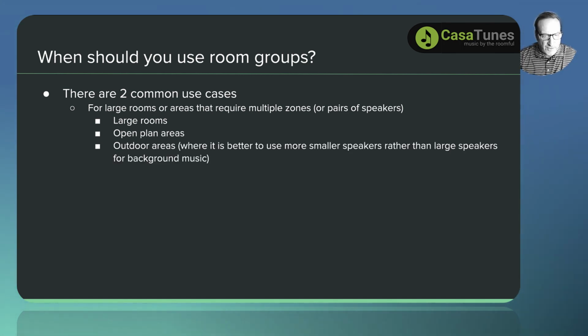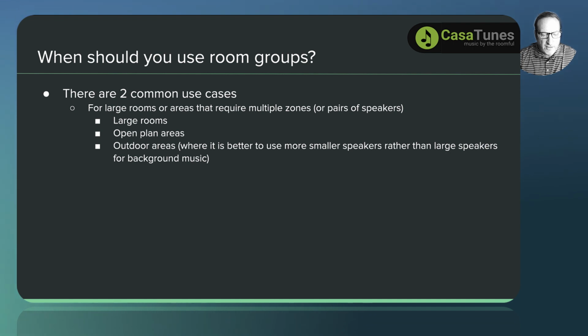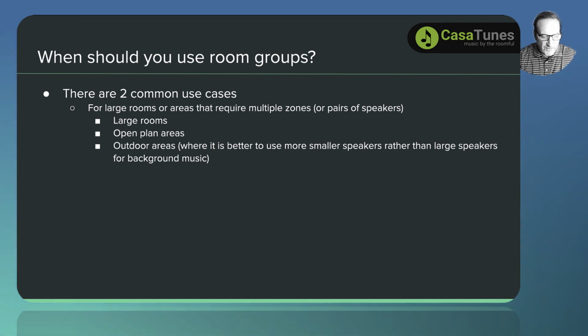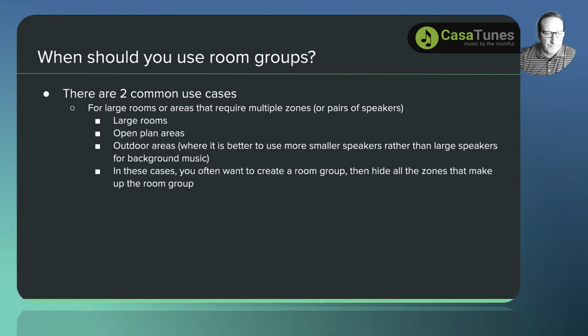Also, outdoor areas are a common case where you might have some pool speakers, and then you have a bunch of speakers in the yard. And one thing we've seen in some installations is people will tend to use big speakers and just blast them. But it's really much better to use smaller speakers and more of them around the yard. And then you can group all those speakers together as part of a room group so that you can control them all as if it's just the yard.